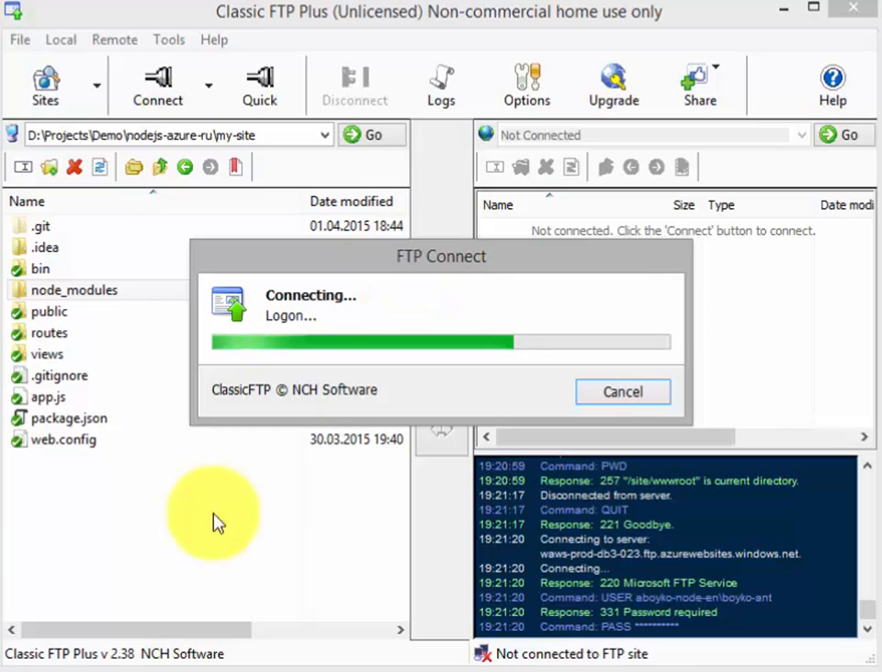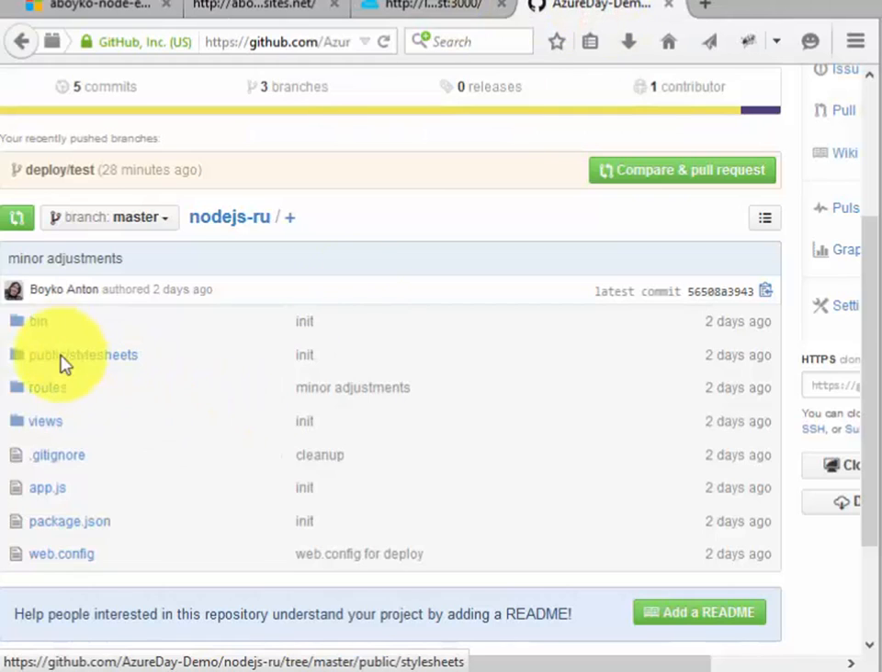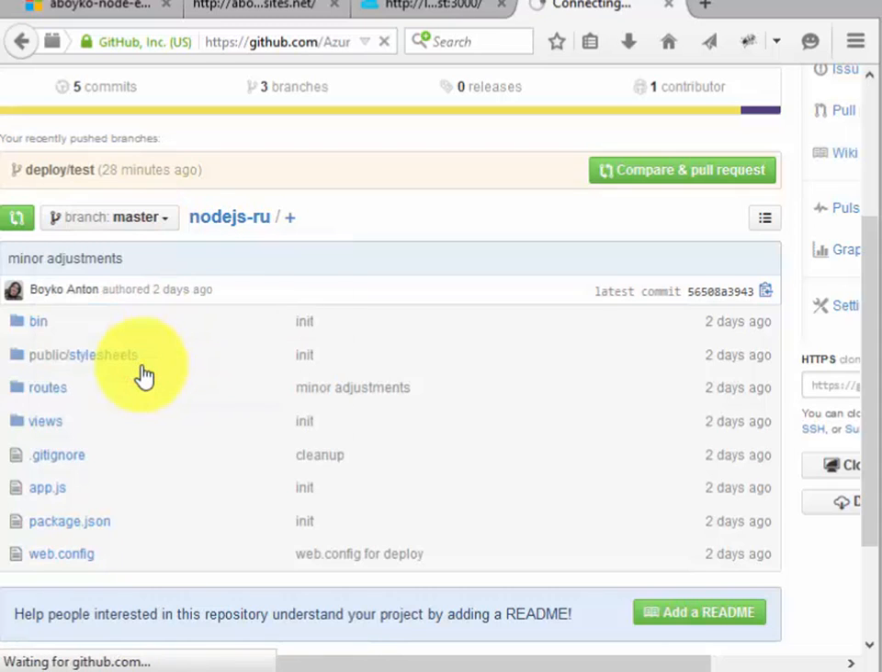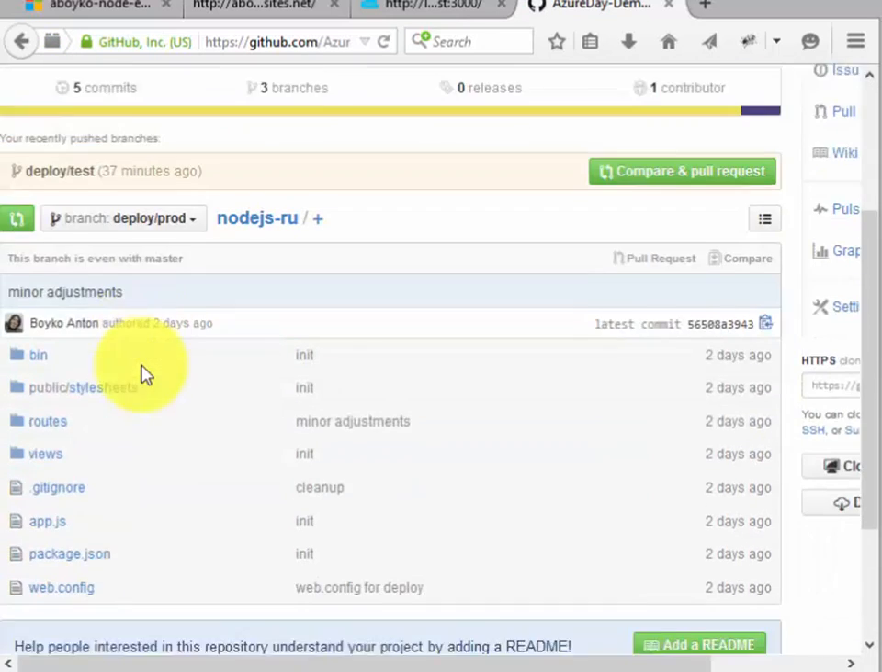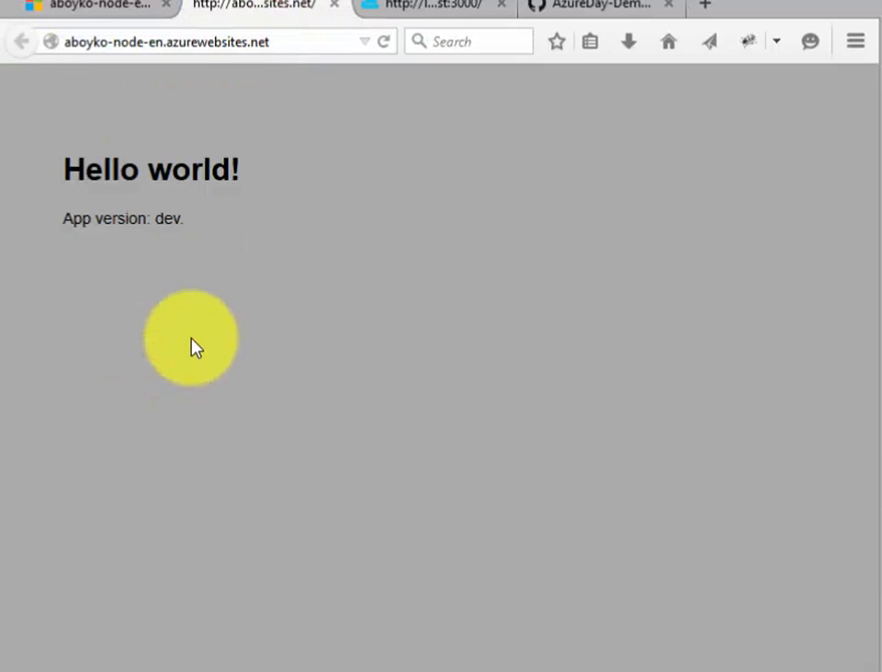I just want to show you that in GitHub there was no Node modules folder. I can even switch to the deploy prod branch. So as you can see, inside this deploy prod branch, we do not have any Node modules folder, but our website works really great. And this folder was restored automatically.